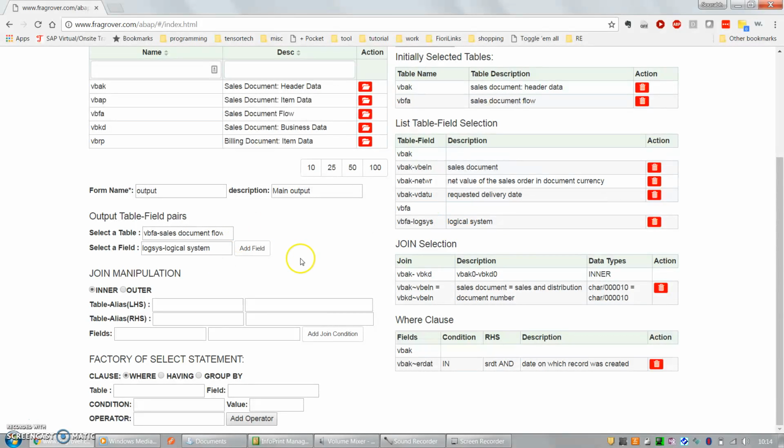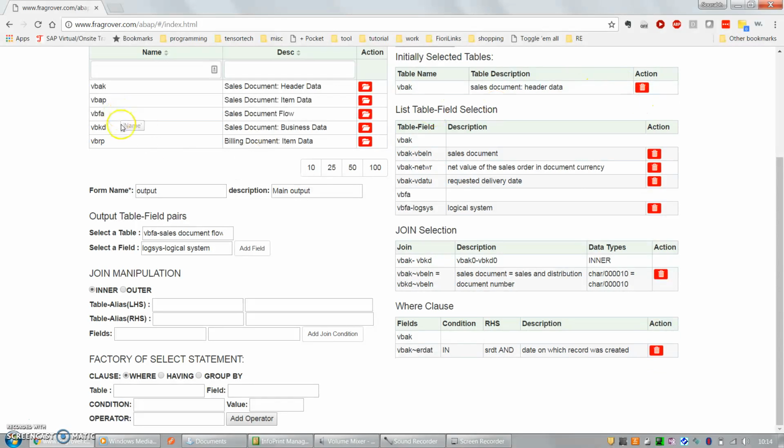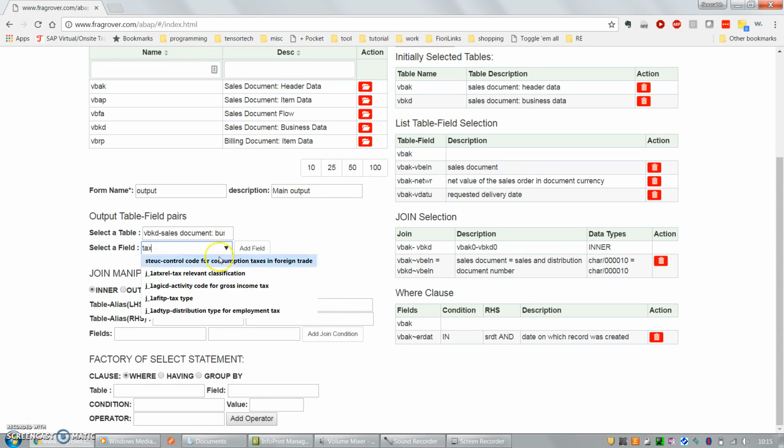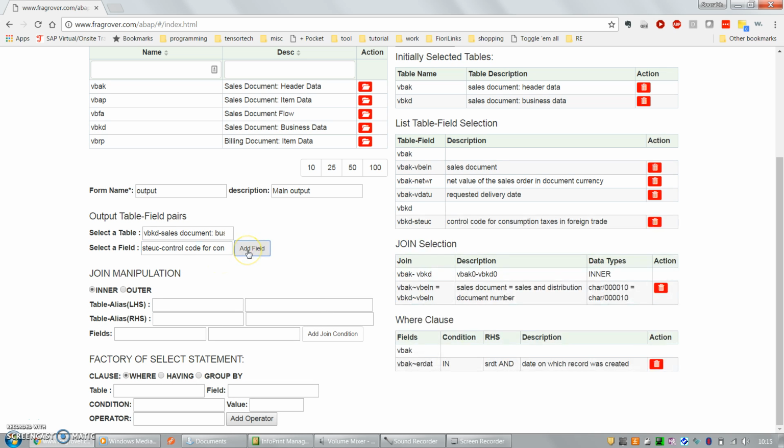So, and then the joins. Oh, unfortunately, I made some mistake. It's actually not VVFA. It should be VVKD. I'm sorry about that. So I'm going to take something from VVKD. Hit enter. Delete this thing. Let's take tax. I had no idea that VVKD has a field called tax, but I just did that.